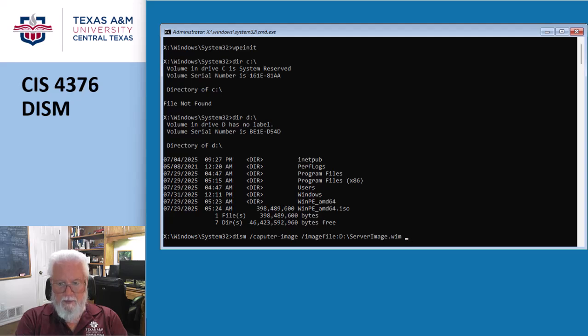And then, what are you trying to capture? So it's /capturedir:D:\. So in other words, where you're trying to put it, where it's coming from. And then optionally, you could put a name out there, and I'm going to do that just for the heck of it. So I'm going to type /name:"Windows Server 2022". That's kind of optional.